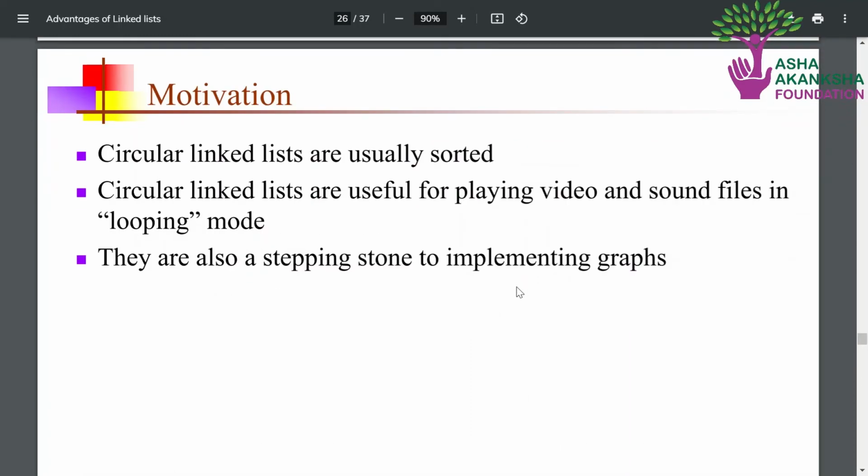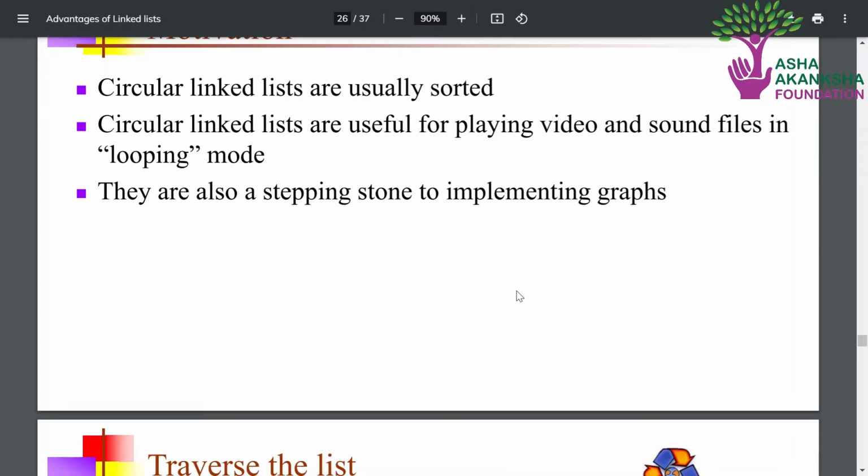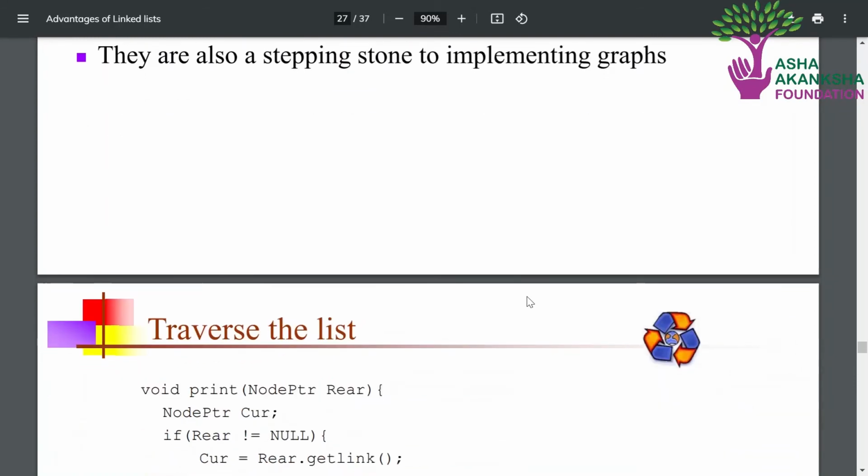So what is the motivation behind a circular linked list? Circular linked lists are usually sorted. Circular linked lists are useful for playing video and sound files in looping mode, because after the end we could start from the beginning, and they are also a stepping stone to implementing graphs. We will discuss this in the next lectures.